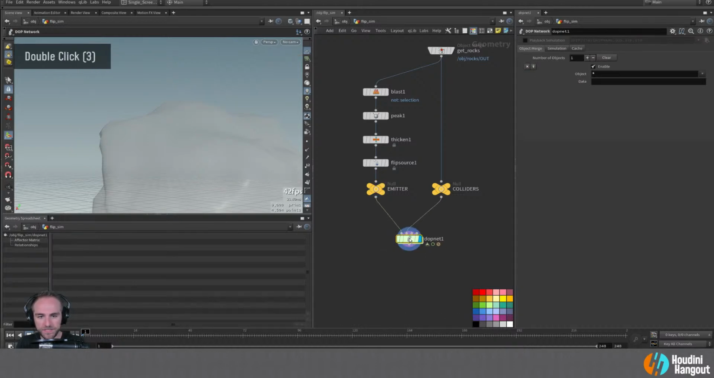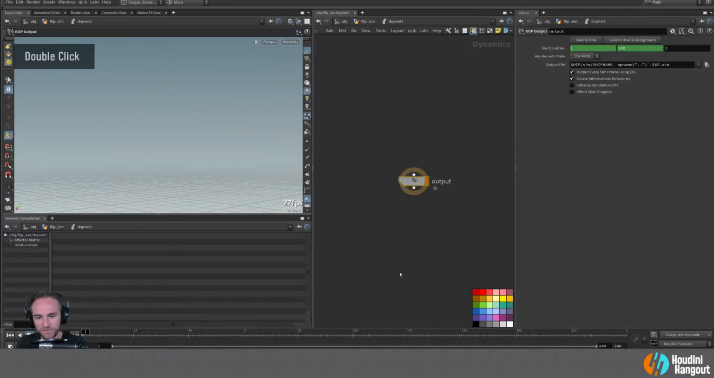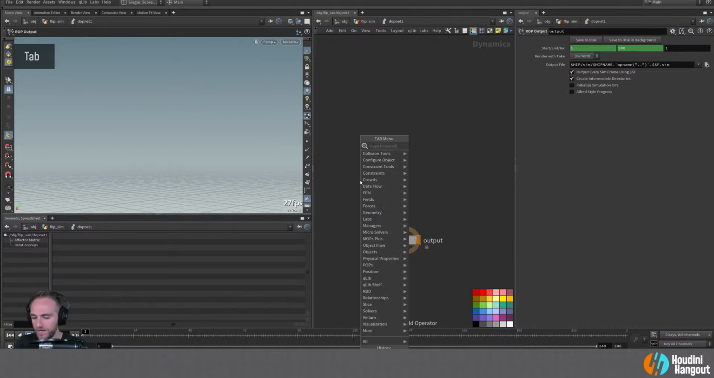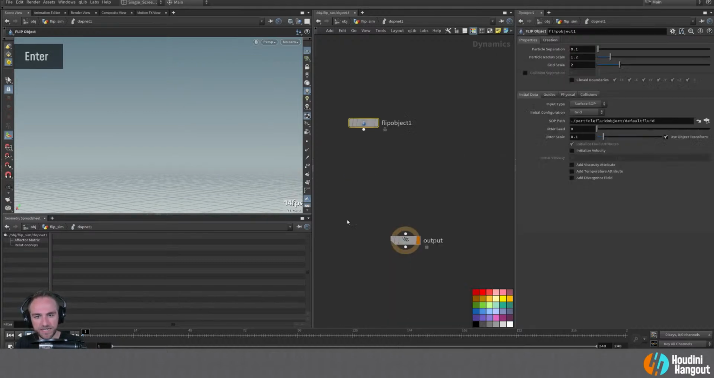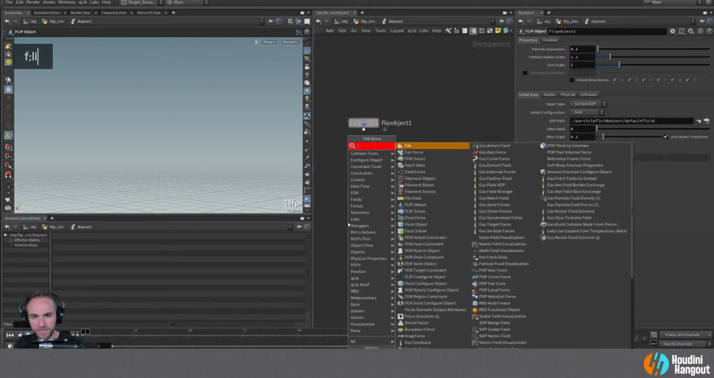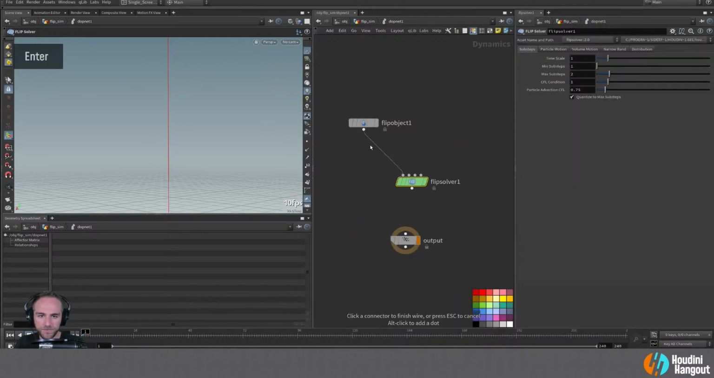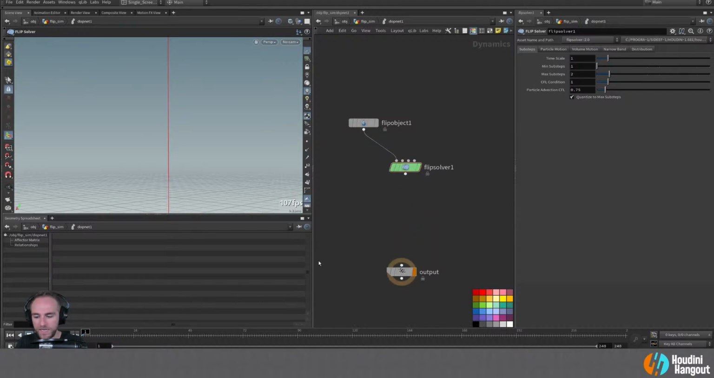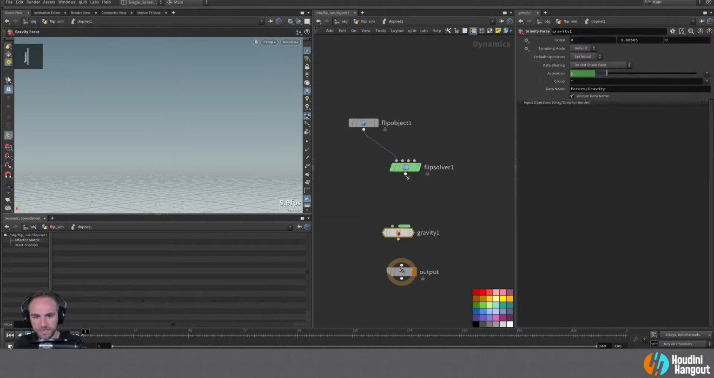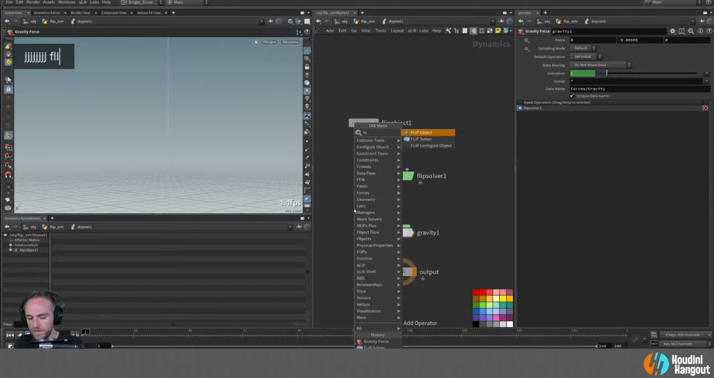Now that's not going to specifically link to anything, right? We're just basically giving ourselves a way to reference this more easily within our dop network. So we're going to need a few things here. We'll need a flip object. We'll need a flip solver. So our flip object will go into our flip solver. We need a gravity force. That would be good. We'll wire those through.